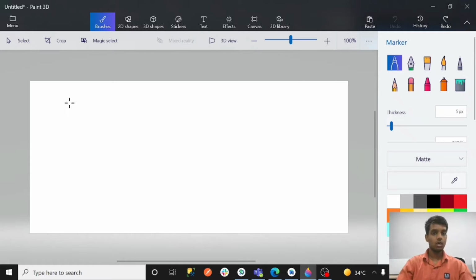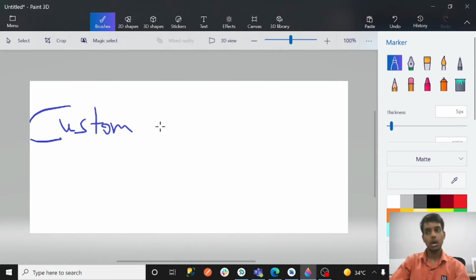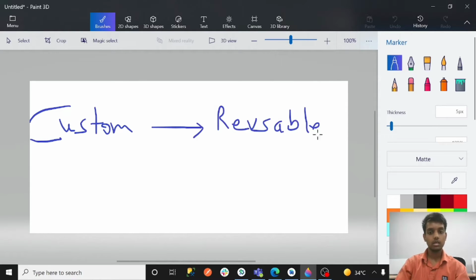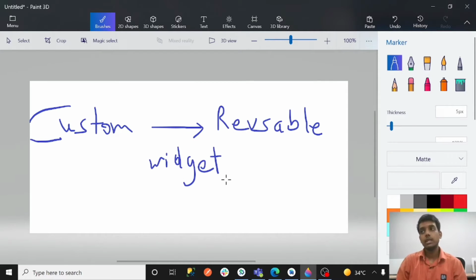To use Flutter widgets effectively, we have to know two things: first, we have to create a custom widget, and after creating the custom widget we have to reuse it. Reusable widgets and custom widgets are different things. Custom widgets are basically widgets created by the user, and they also enhance the properties of the widgets provided by Flutter.